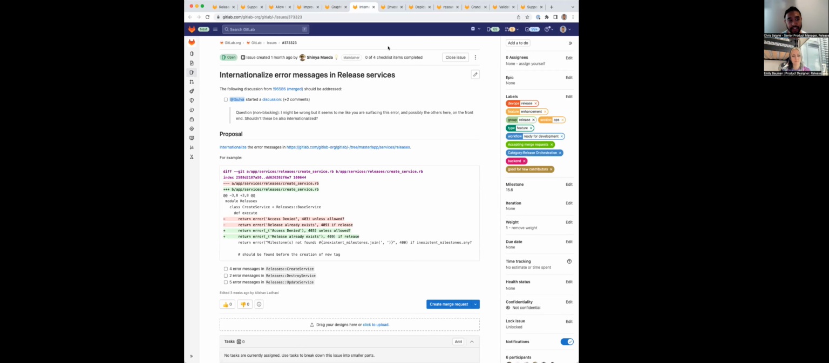The next one here is just making sure we internationalize our error messages in the release services. We've gotten some feedback, and we want to properly get the right content and copy for those error messages to make sure we're communicating the right information for you to debug some of these issues.